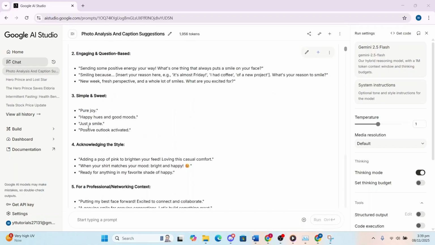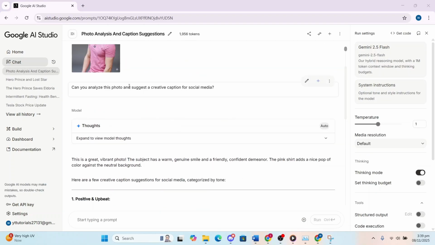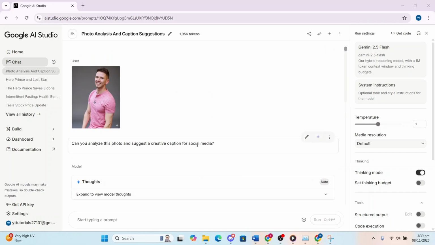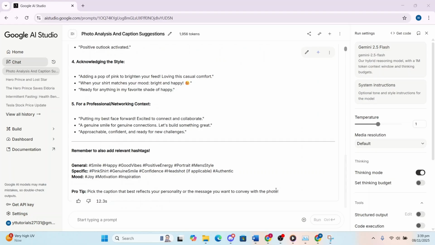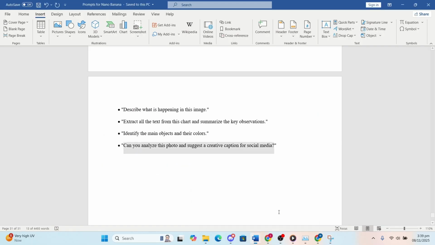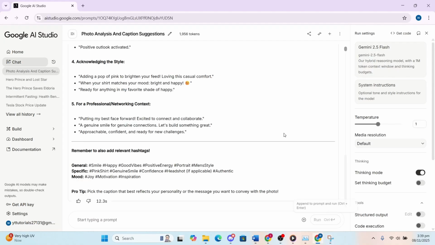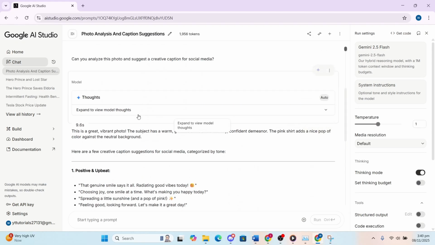And there you go. As you can see, our prompt was, can you analyze this photo and suggest a creative caption for social media? And we got a lot of different captions that we can go ahead and use. I'll show you some other prompts you could go ahead and use. So these are some example prompts, right? Depending on your image, basically it's just a natural language model, and you just use prompts according to what you want your output to be. Okay, and that is how to analyze images with Google AI Studio.